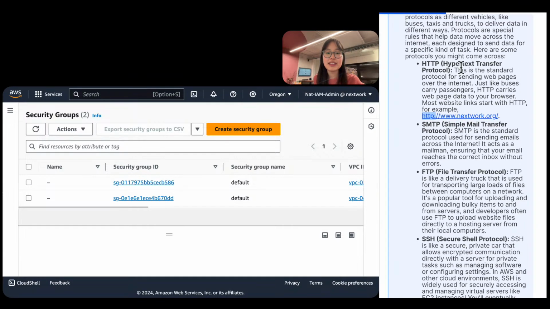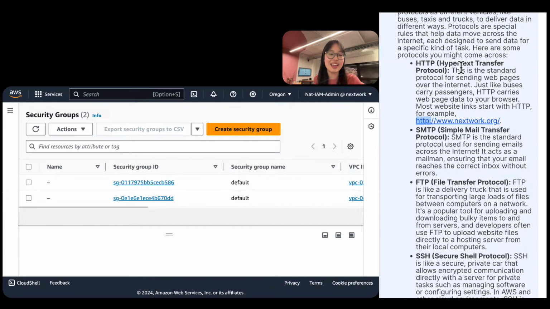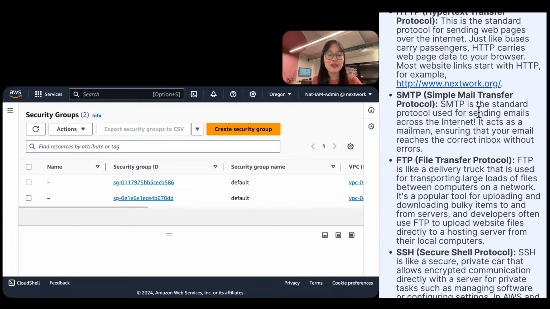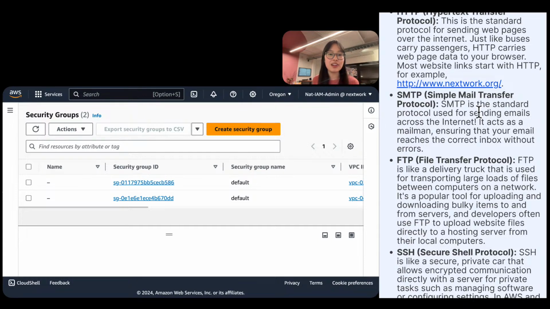But HTTP is the standard protocol, or like the standard vehicle for sending web pages over the internet. So just like buses carry passengers, HTTP carries web page data to your browser. And the next example is SMTP, which is the standard protocol, or like the standard vehicle, for sending emails across the internet. So very interesting concept to be learning about.